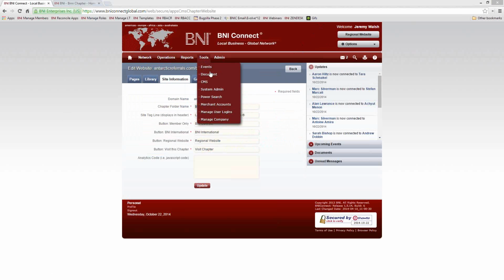So Tom, if you don't have tools, then you need to talk to your executive director or your regional person and let them know that you'd like to be a chapter webmaster. Once they assign you that role, you will see the tools button, the tools menu option appear, and then you'll be able to get into the edit section.